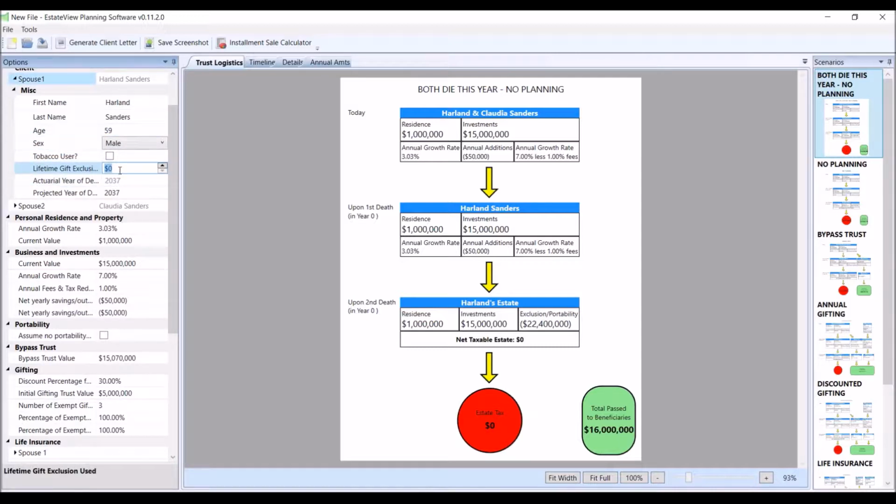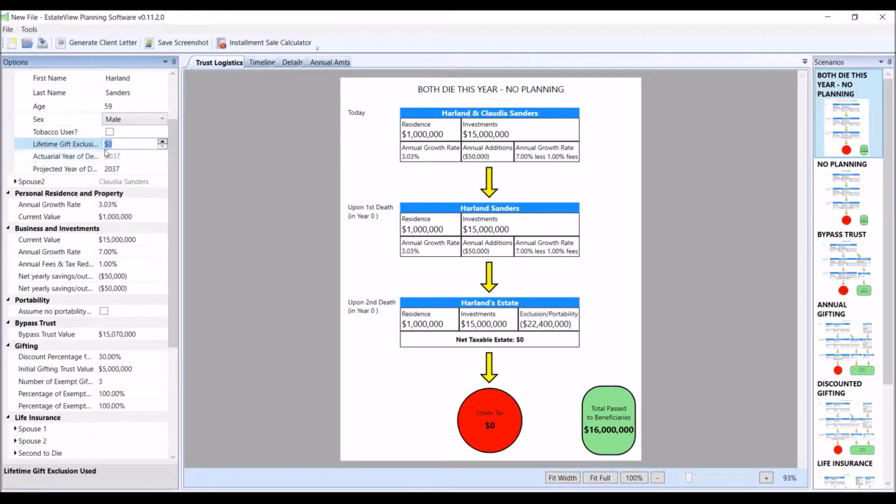We can put in the amount of his annual or lifetime gift exclusion that he's used. And the nice thing about this software is you can just click up and down and it'll insert those amounts, or you can manually type those in. Another cool feature: based on the client's age, it tells you what year they're projected to die. If you think they're going to outlive their life expectancy, you can increase that, or decrease it below their projected year of death. But for this scenario, we're just going to leave it as their actual projected year of death.